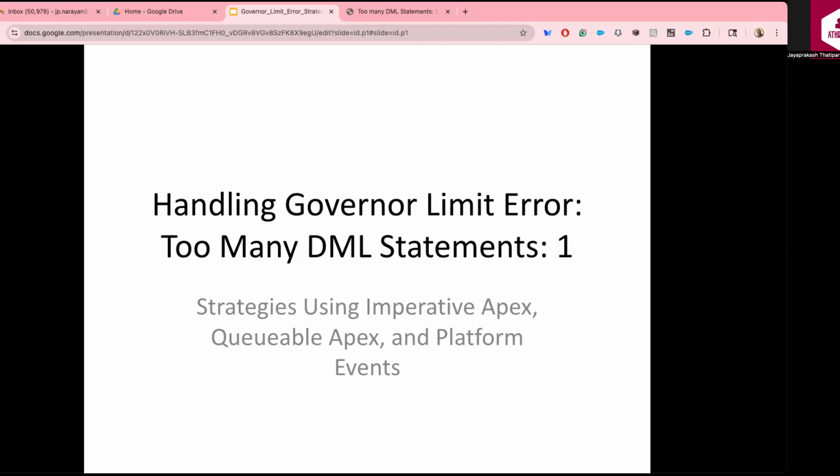In this session, we will explore one of the common Salesforce governor limit errors, "Too many DML statements: 1". We will begin by understanding why this error occurs, particularly in the context of Lightning Web Components and Apex. Then I'll walk you through multiple strategies you can use to effectively resolve and prevent this issue in real-world scenarios. Let us dive in and learn how to build robust, governor-limit-safe applications.